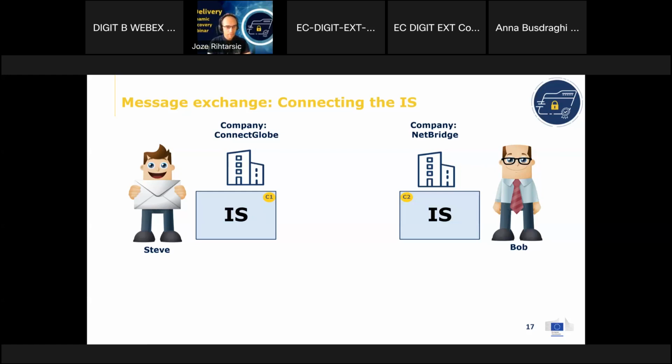But let's start with our story. As every good story, this story has its own actors, and they are Steve and Bob. They both work for companies which have very well developed informational systems, and they want to use those informational systems to exchange business messages with each other. And in order to be able to do that, Steve and Bob agree to extend their systems with a new component, which is called integration. And after the integration is well tested, they just exchange the URL addresses of the integration and they start to communicate with each other.